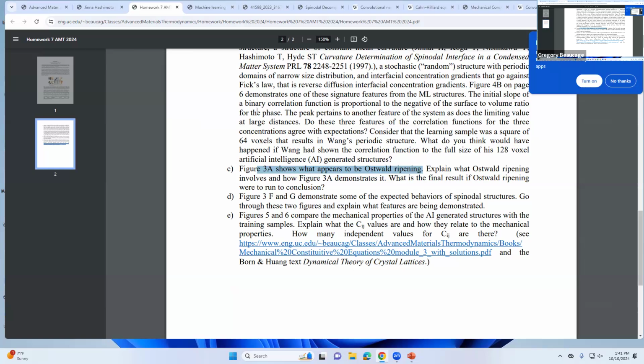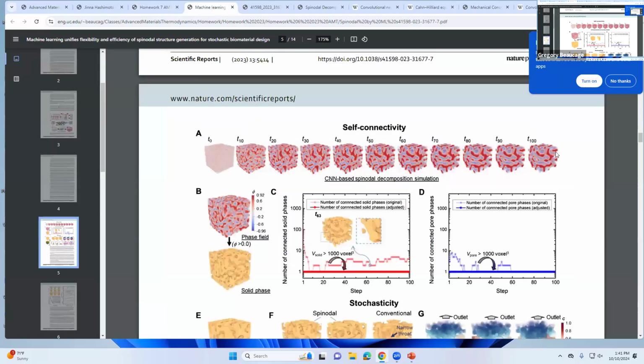What is the final result? If you go through Ostwald ripening to the end, you're just going to get spherical domains, or you could just get the bottom and the top, like red and blue. Basically, what people think about as the end is going to look just like nucleation and growth when Ostwald ripening is done. So this idea of spinodal structure being different from nucleation and growth structure depends on the time that you look at it. If you wait long enough, they both look the same.